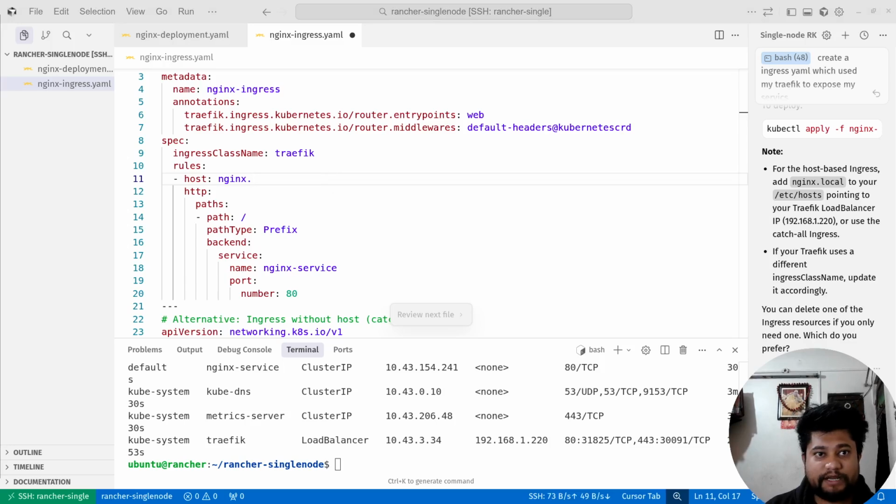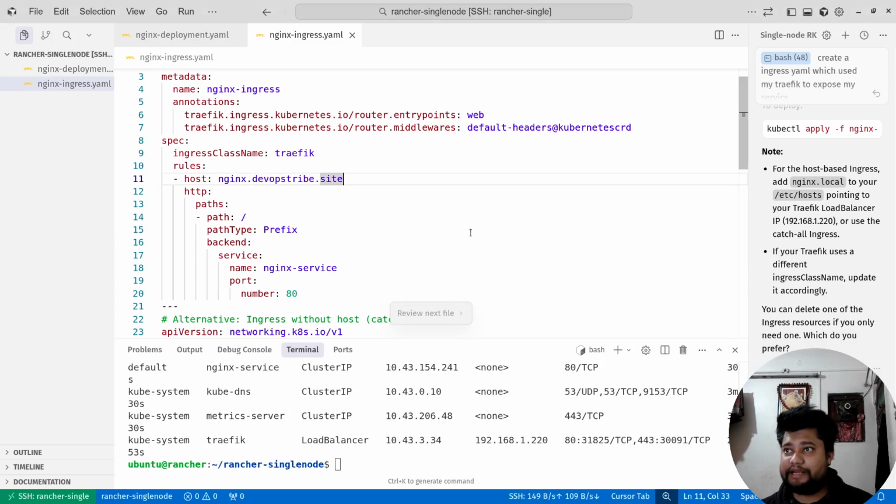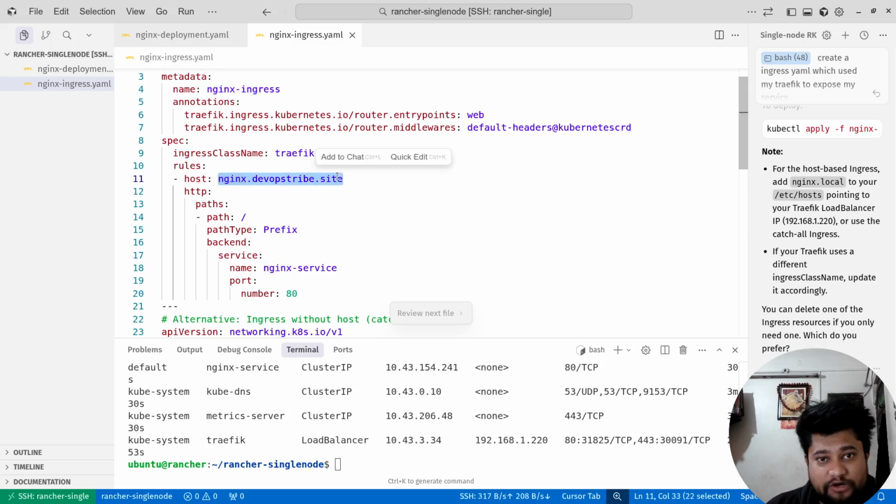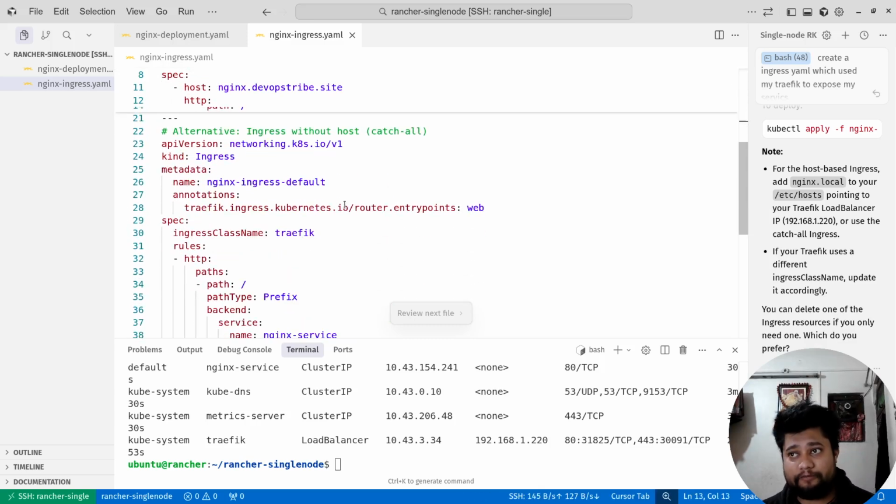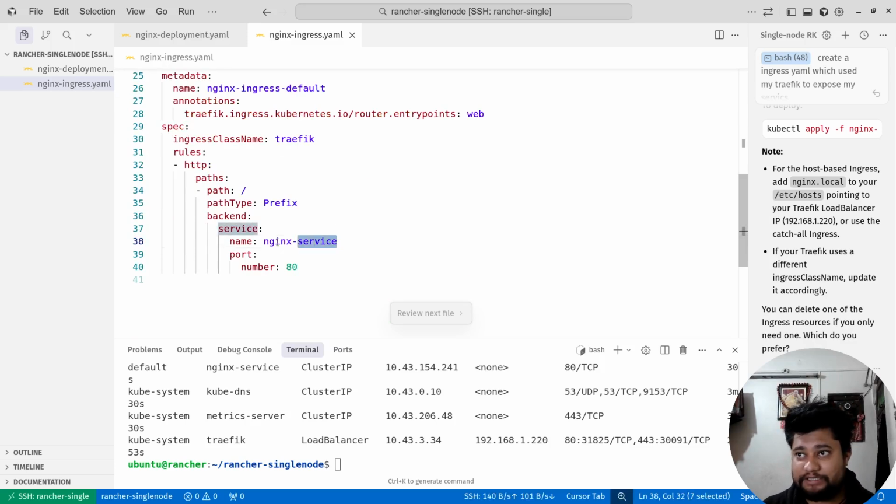So wait for a couple of seconds. I'm telling the ingress that whenever any person wants to hit this particular domain, nginx.devops.site, it will automatically forward my traffic to my Nginx service, which is this one. And the Nginx service is behind all my replica set, meaning whenever I hit the Nginx service, it will redirect my traffic to my Nginx pods.